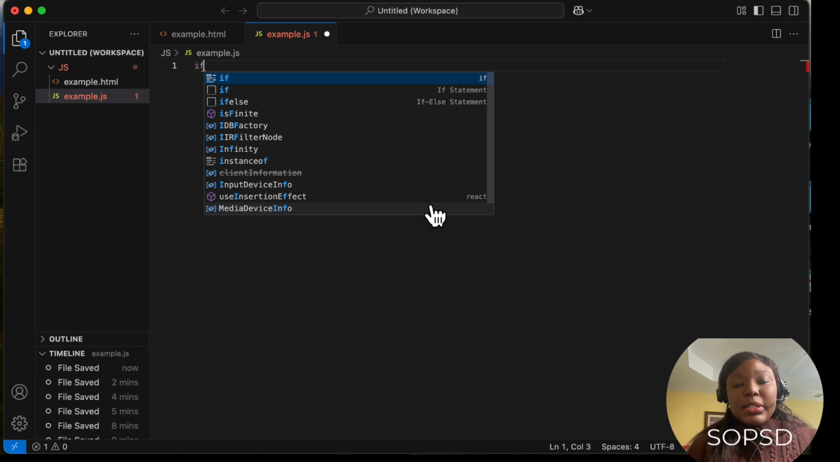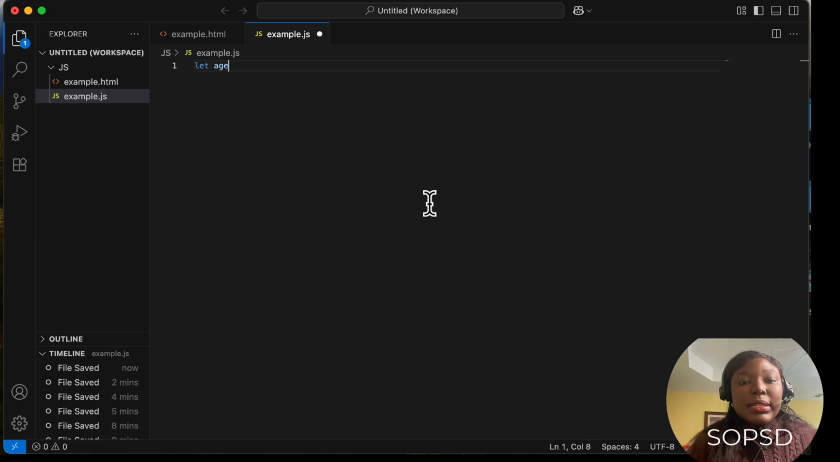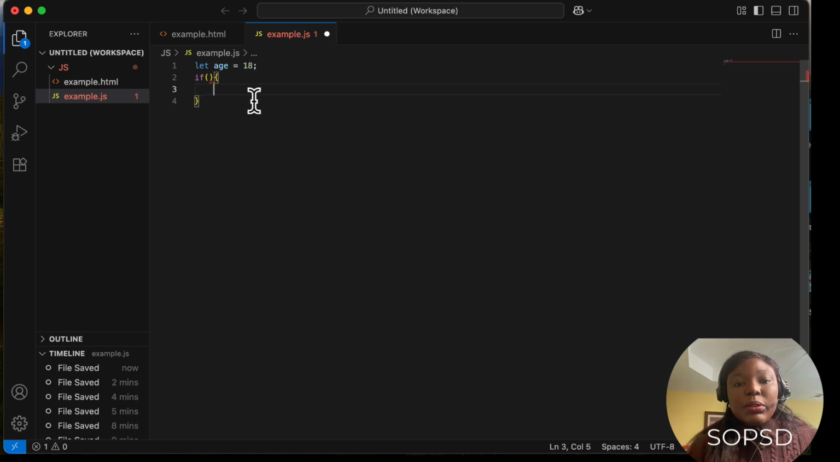So let's say, for instance, we have a page where we want to check the age of the user and we don't want to allow certain functionalities if the person is not an adult. Let's say let age is equal to 18. Then we can have a condition and say if. We use the if keyword, a pair of parentheses, then a pair of curly braces. Within the parentheses, you want to put your condition.